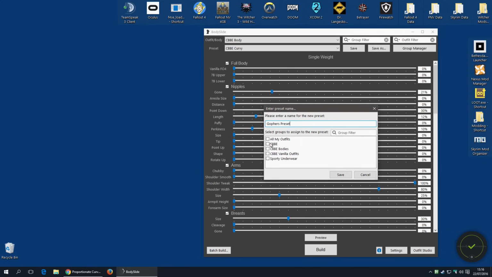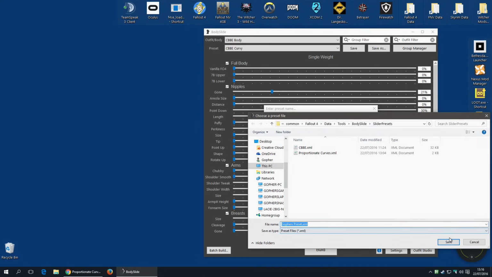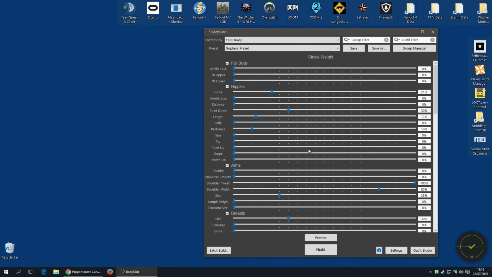You will also need to select which groups this preset can be applied to. I want it to essentially be applied to all of these groups. This will mean if I have an outfit that's in one of these groups, I can apply this preset. If I only had that selected, this preset would only be possible for those found in bodies. I want it for all of them. Click Save. I now get prompted, leave this as it suggests. It makes more sense. Hit Save. That's it. My preset now exists.